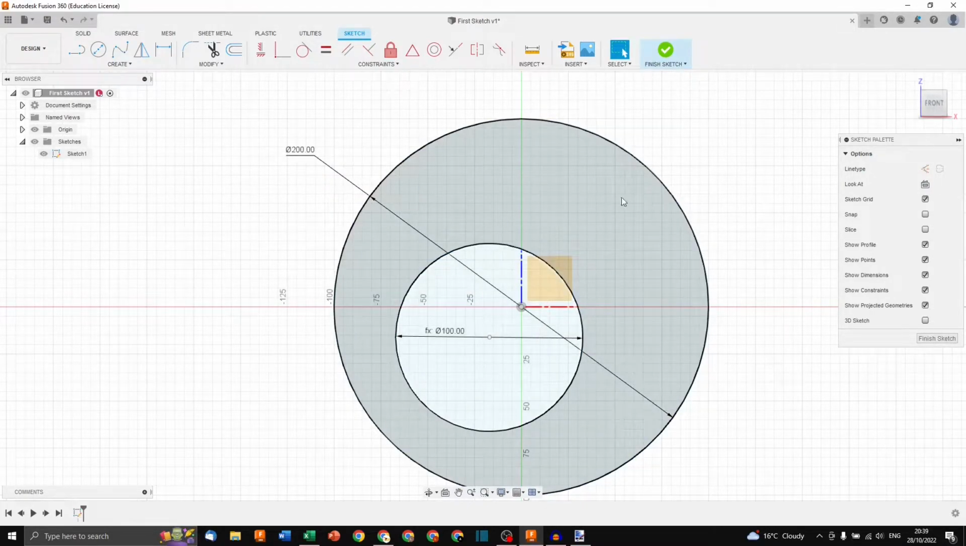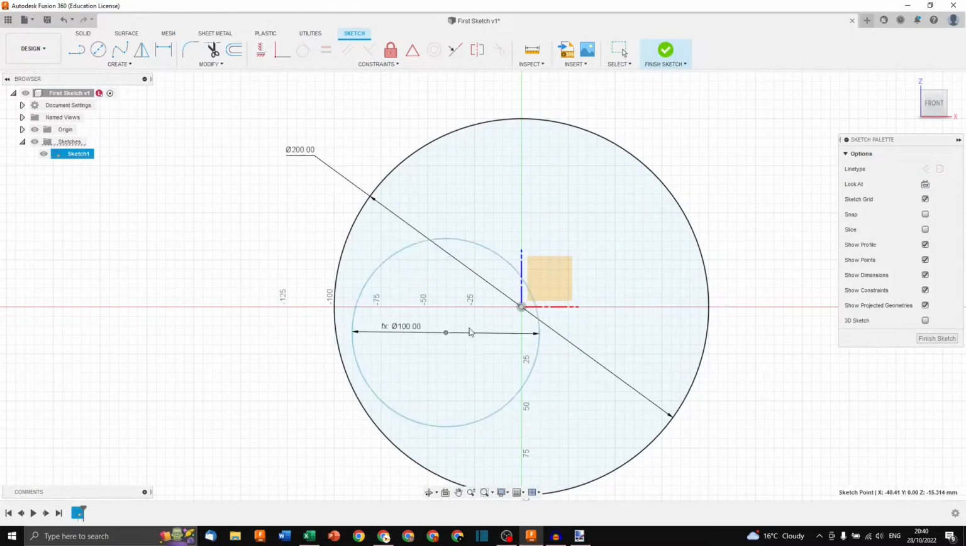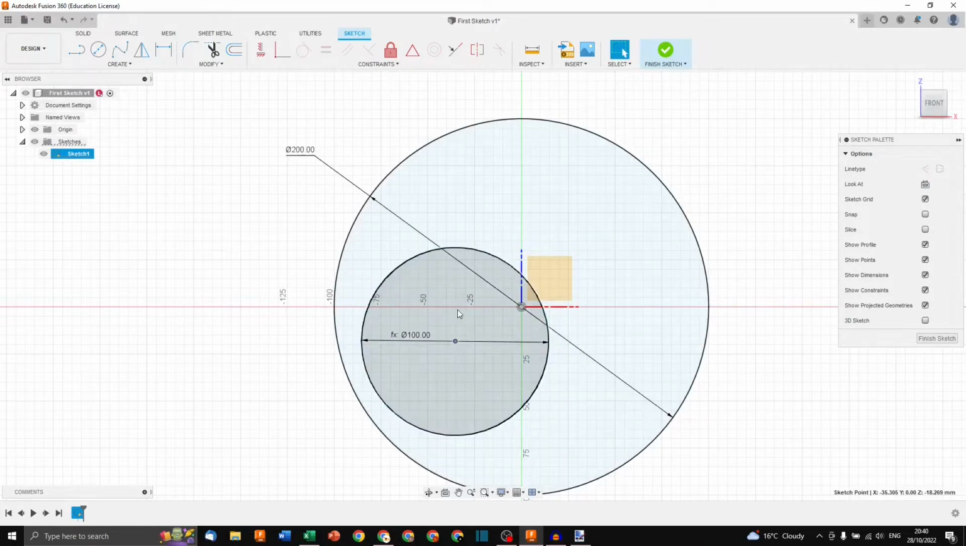Our circle is the right diameter, but it's still blue. That's because it's not fully constrained. If I press on the center point, I can move it wherever I want. I could have clicked on this one and snapped my circle to this, but I want to show you that I can also put it in the center and fully constrain it with two different methods.